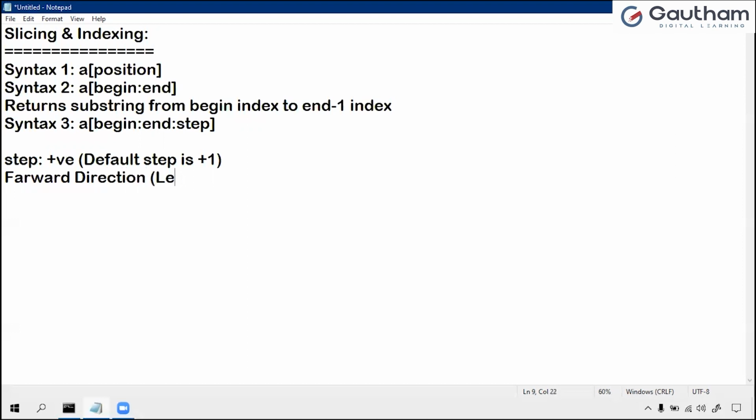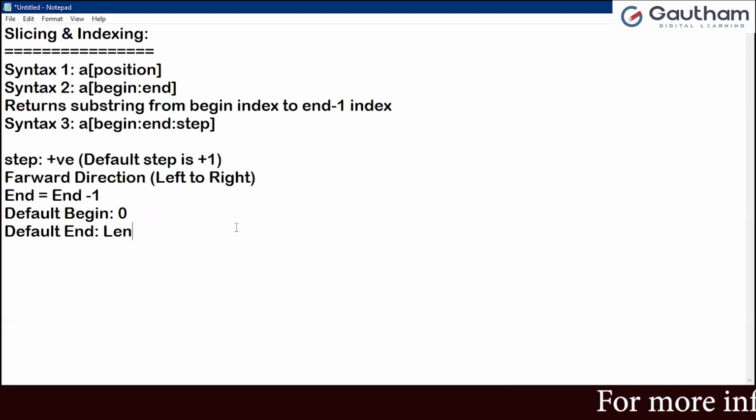Forward direction, that is left to right. So what is the default begin value when working with a positive step value? By default, it is going to start with 0. What is the default end value? Here it is n minus 1. The default end is up to the length of the string; the end value ends at n minus 1. So these are the points that we have to note.